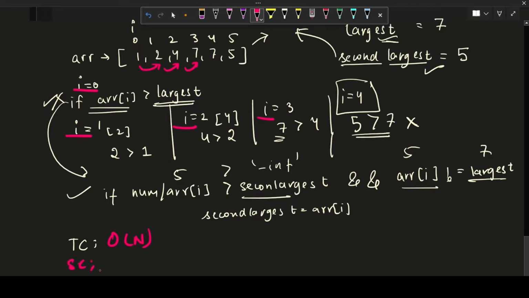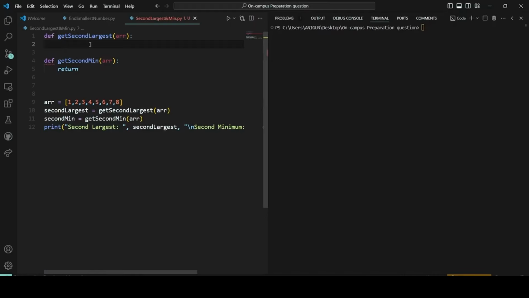And what is the space? Am I taking some other space? No, guys, I'm not taking any other space. So the space complexity would be order of 1, which is constant space. So our code is fantastic. So guys, let's find the second largest element present in the array.